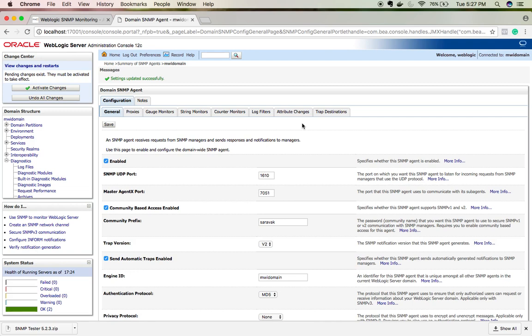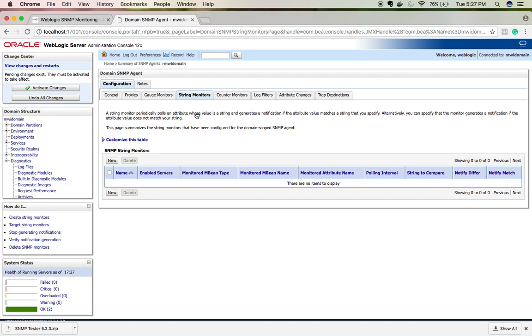These traps will be triggered on certain scenarios. Let's say you want to achieve a requirement, like whenever your managed server goes down, you want to be notified, or you want to receive a trap notification. In that case you can use a string monitor. String monitors are pretty useful for grepping or finding some attribute name. For example, I have a managed server, and the managed server state is shutdown. If the server goes to shutdown state, just trigger a trap notification.